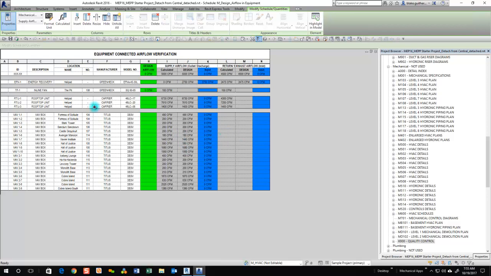There's a couple unique ones like fans, where we don't have a specific supply airflow connected, calculated, or return, because we're using the same connector for both. So in this situation, if you wanted to override a given calculated airflow, you would use this design airflow parameter. So if this fan is supposed to be 150 CFM for design, it doesn't matter what we're using for calculated airstreams, this is what will show up in the schedule.